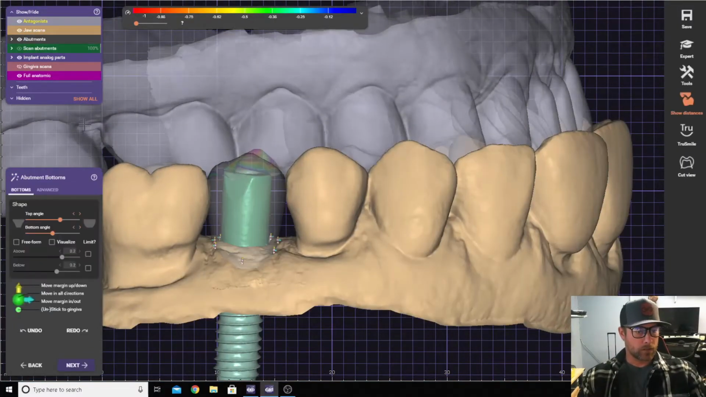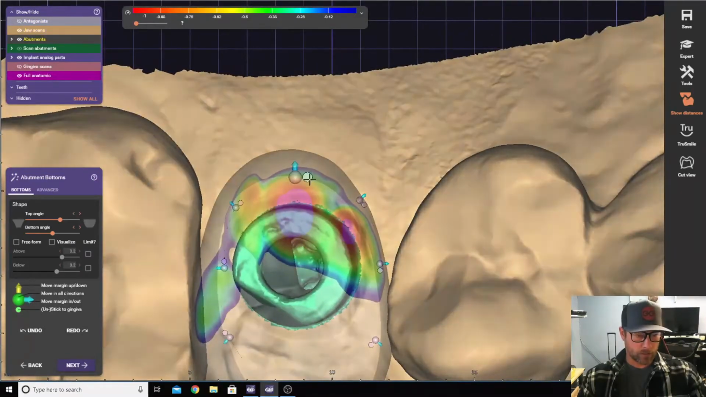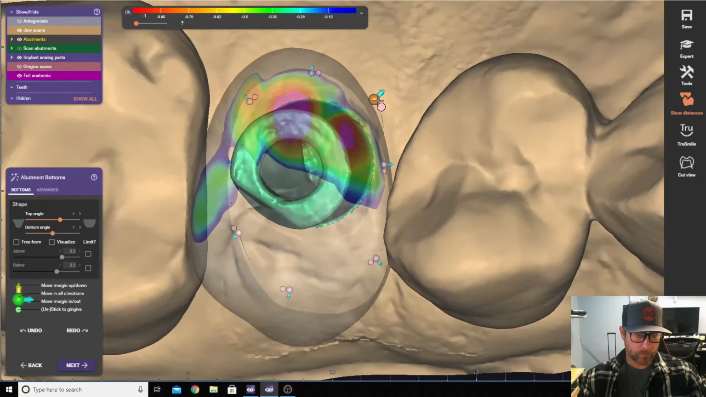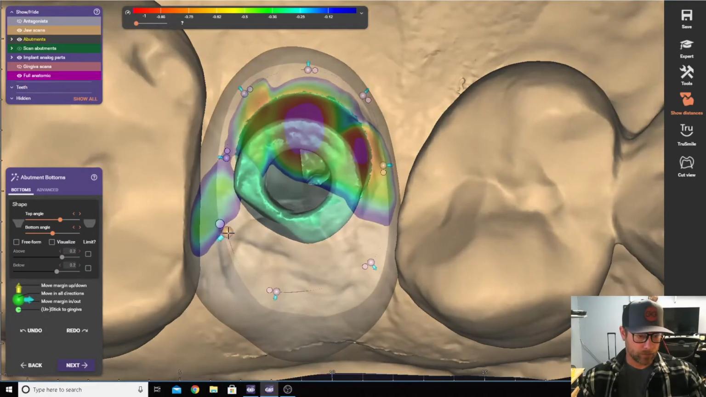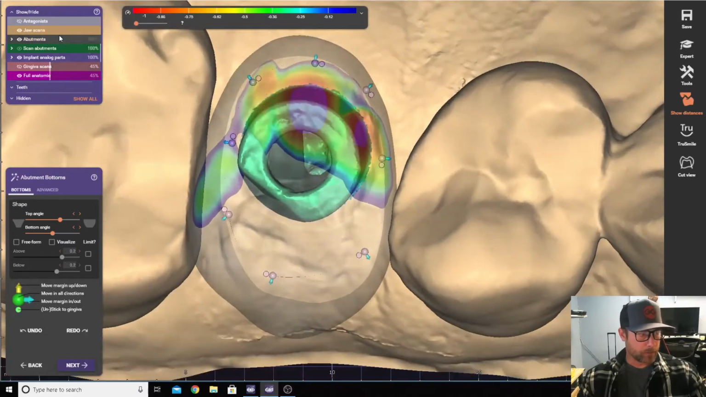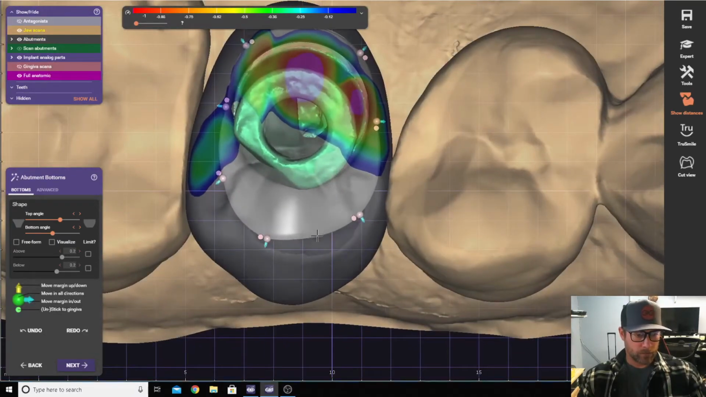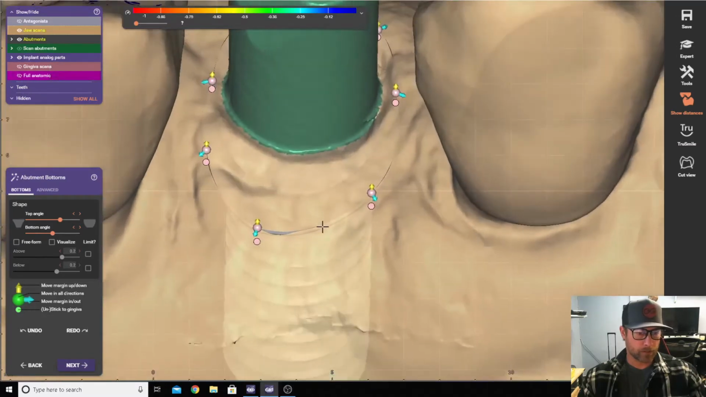Okay, now we'll work on our emergence profile. You see this little line right here. Kind of want to see if we can mimic that as closely as possible. That's how I like to do it. It gives you a nice guideline for creating nice tissue contours of the crown coming out. Hold down the control button. Gotta move that crown first. Hold down the control button and you can add another point.